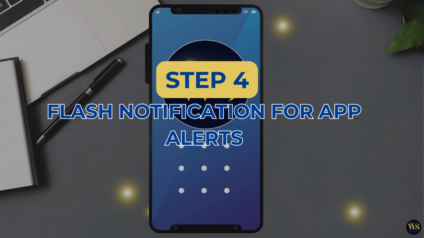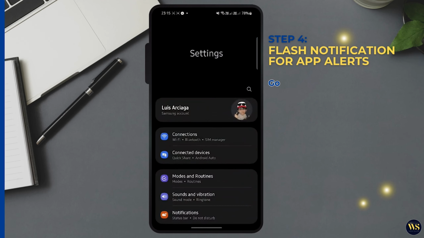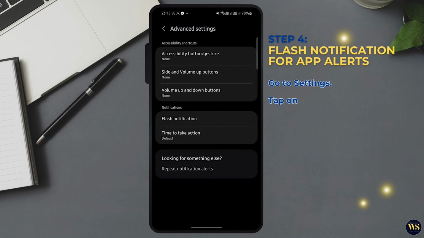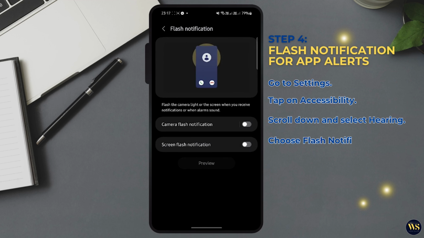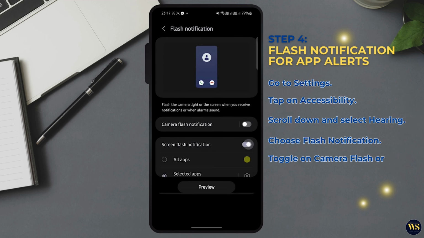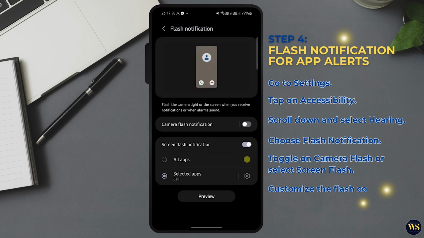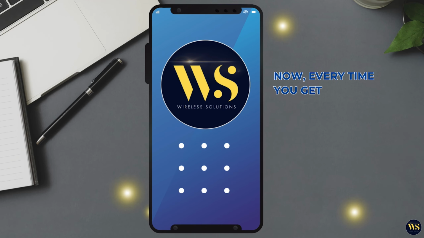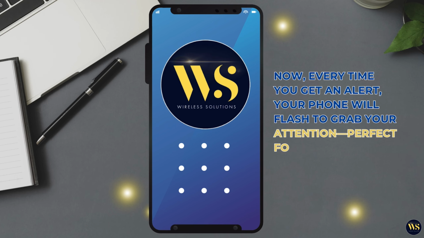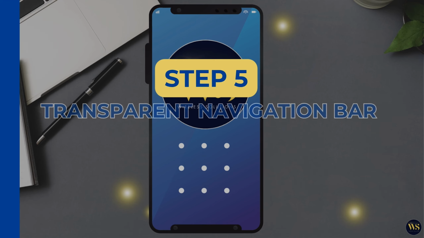Number 4. Flash notification for app alerts. Need visual notifications for app alerts? The flash notification feature will light up your world literally. Go to Settings, tap on Accessibility. Scroll down and select Hearing. Choose Flash Notification. Toggle on Camera Flash or select Screen Flash. Customize the flash color if needed. There are 12 options. Now every time you get an alert, your phone will flash to grab your attention. Perfect for noisy environments.